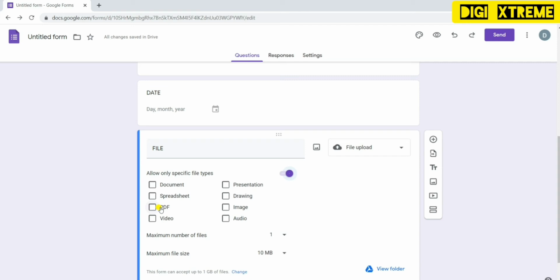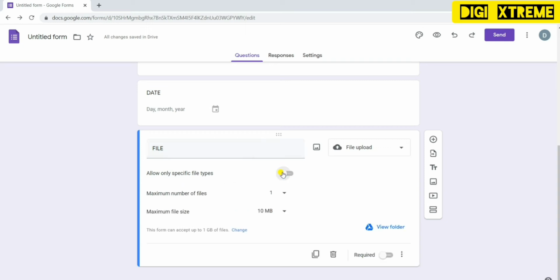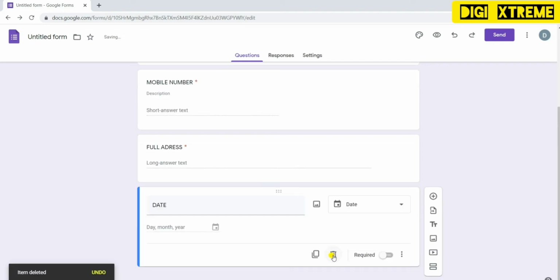There is a file option also. If you have some customized thing to upload, presentation, drawing, audio, message, then you can enable this one. The rest you can disable. We do not need this option, so let me delete this one.